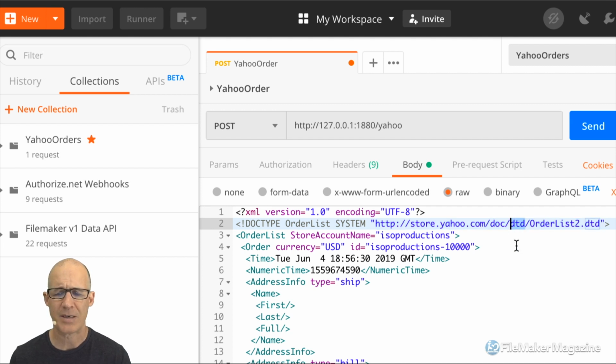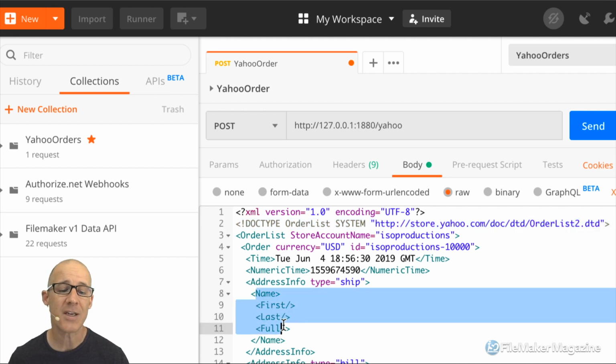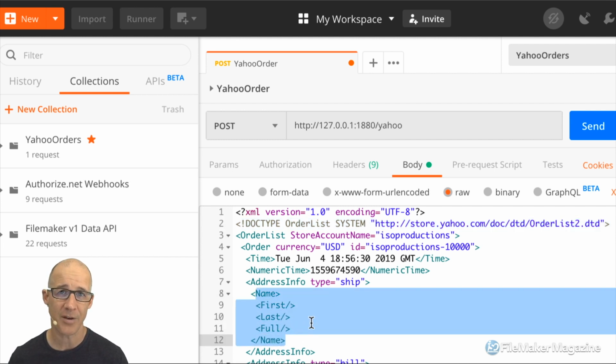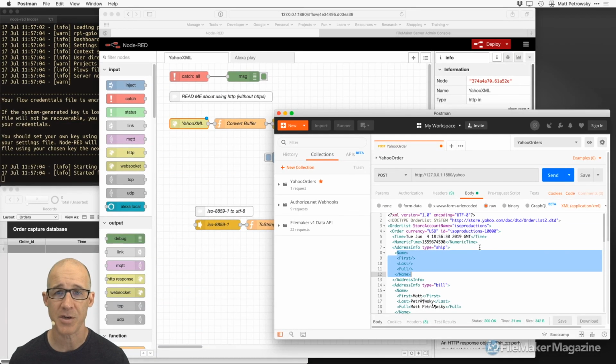DTD, which I believe, I don't know what the acronym stands for anymore. It's document declaration. I don't know what the T is for. But this DTD defines what I will receive or what I could potentially receive from Yahoo, meaning it's just a listing of all of the different possible values and what their limitations are, meaning how long they can be, etc.